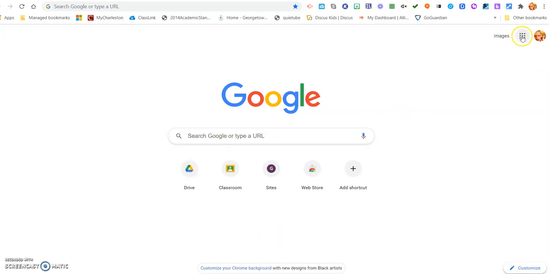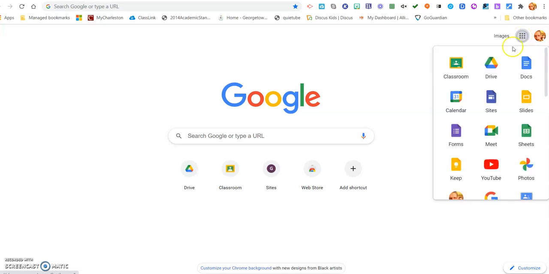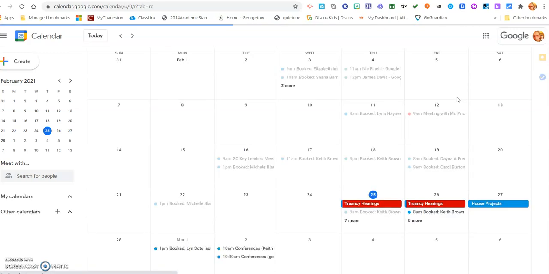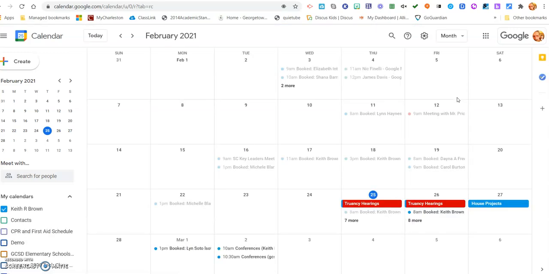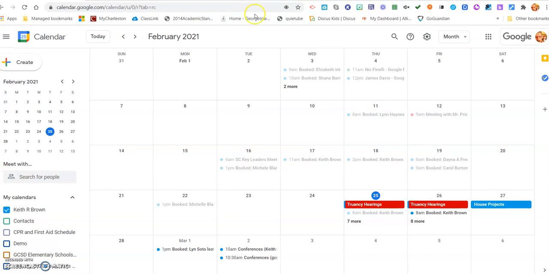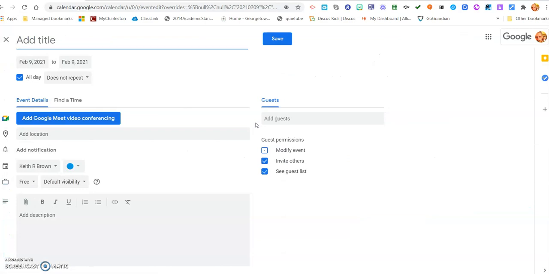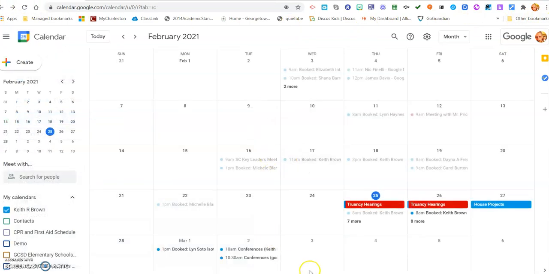I'm going to go up to the apps and I'm going to choose my Google Calendar and let it load. And then what I'm going to do is, instead of clicking into any of the dates that you could do, see, I could do that and click into the date, and I'm adding a title. So really what I'm doing there is I'm adding an event. So I don't want to do that.